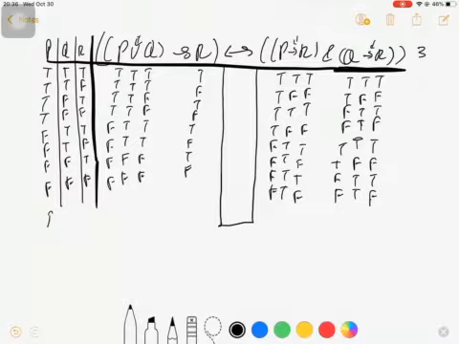Now we need to solve for the main operators within the parentheses, which is this arrow and that and. Before I do, let me clean this up a little bit. Whoops, deleted my and. Let's put the and back. Let's start with the arrow. To figure out the arrow, we're going to compare this column and solve for the arrow. T arrow T is true, T arrow F is false. T arrow T is true, T arrow F is false. T arrow T is true, T arrow F is false. F arrow T is true, F arrow F is true.